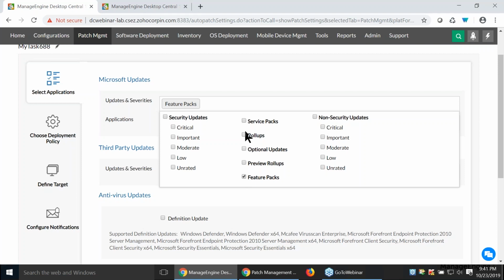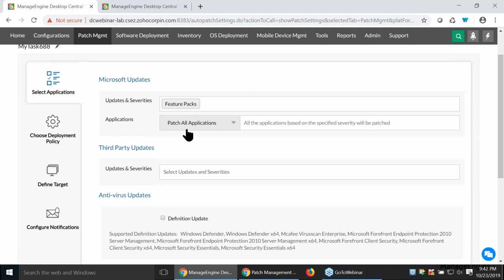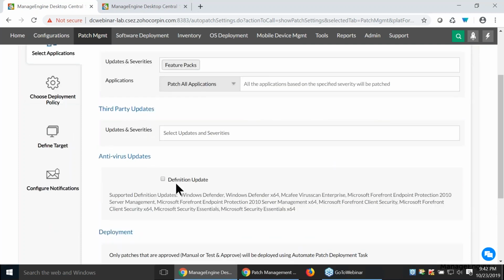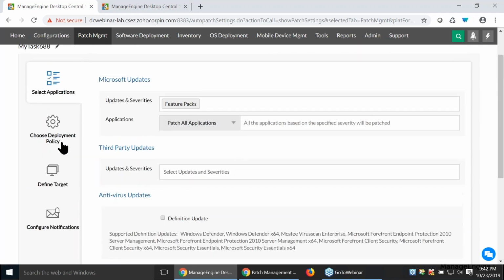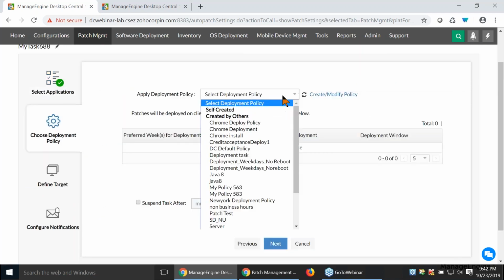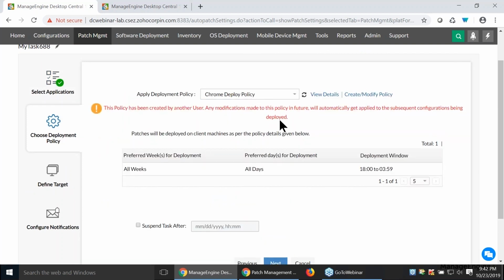And we even support roll-up updates, critical, and non-critical updates. So you can choose one based on your requirement. You can even choose third-party updates as well as antivirus definition updates, like Windows Defender and Microsoft Forefront. So these updates can be chosen over here. And here is where you choose the deployment policy. Based on this deployment policy, the patches will be pushed to the production environment.